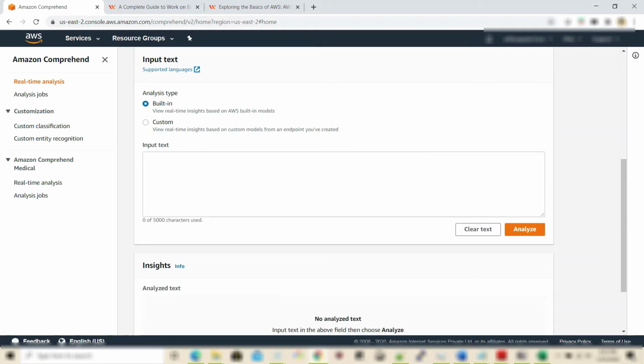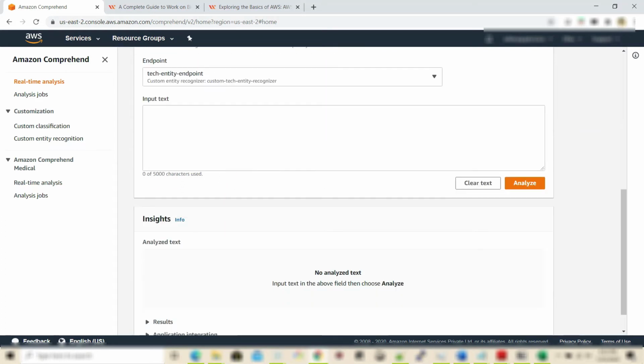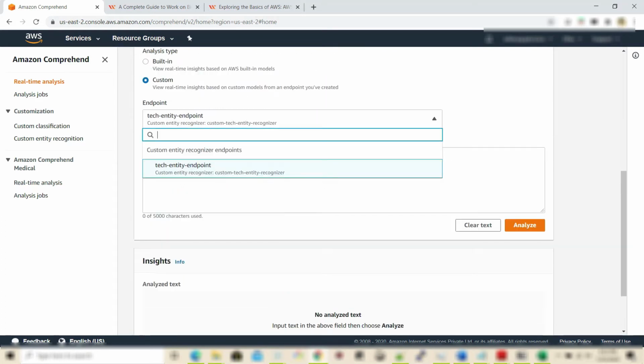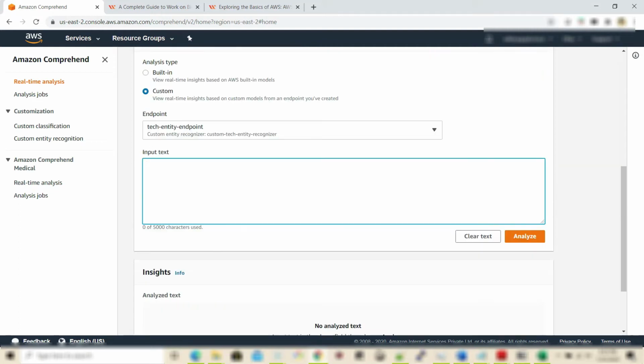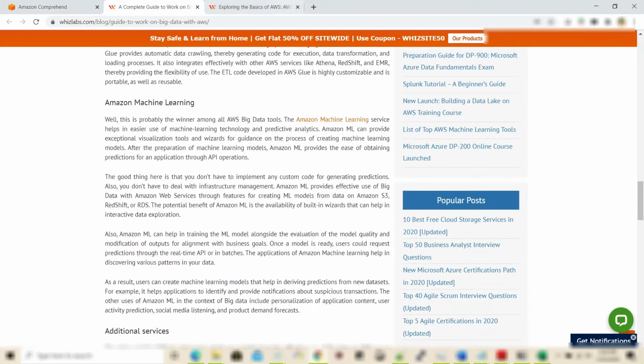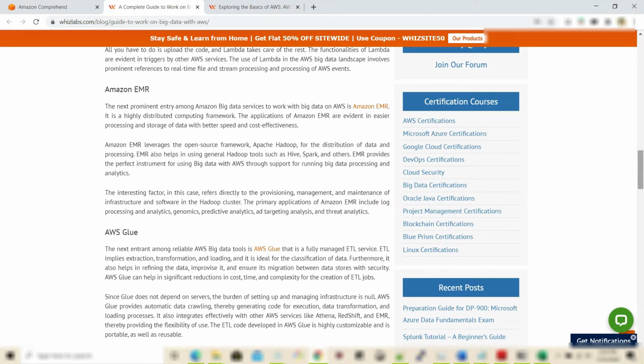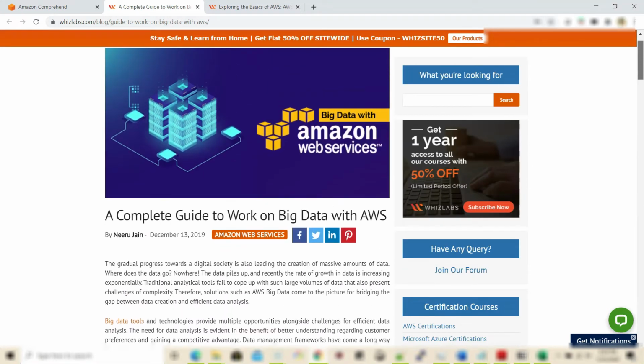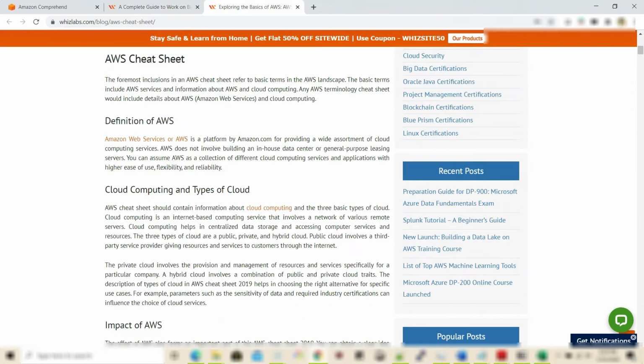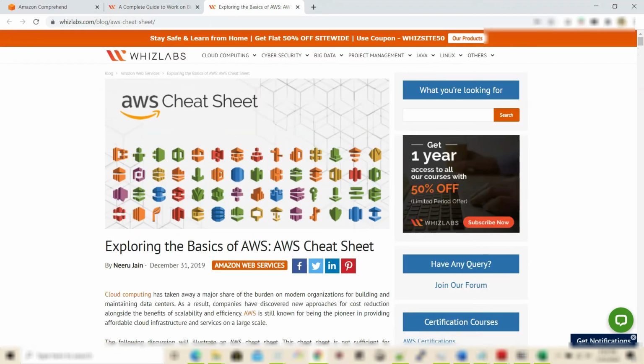The custom analysis type is already selected for us. Let's provide some input text to this endpoint. For the input text, I would go to the Whizlabs blog, which is one of the hottest blogs out there for tech and certification related news. I have already kept one of their very good blog posts open and we'll select some random text from here and test out our recognizer.